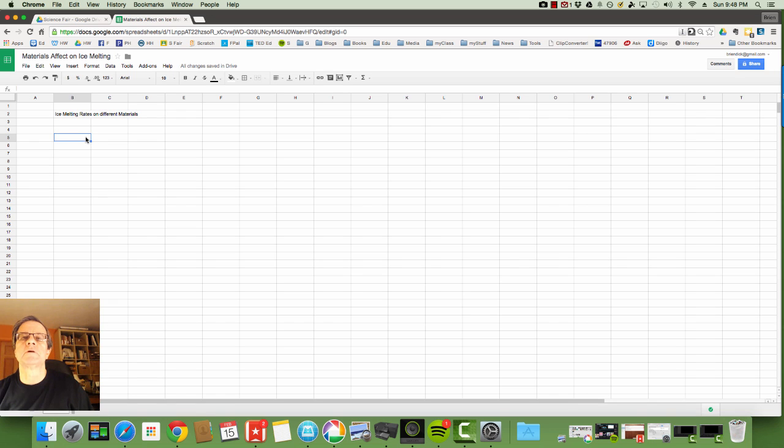In the first row of my table, I'm going to start putting the materials down. I've got marble, and you can press Tab to go to the next cell. The next one I had was styrofoam. And of course you can click the next cell if you want, but I like using Tab. Wood, press Tab. Plastic, press Tab. And cardboard, and press Tab.